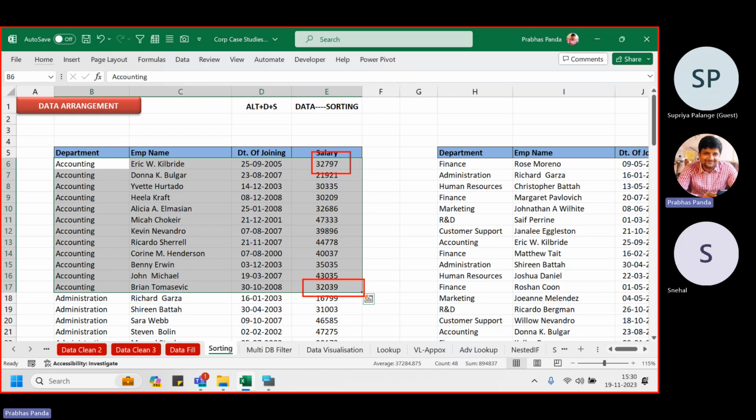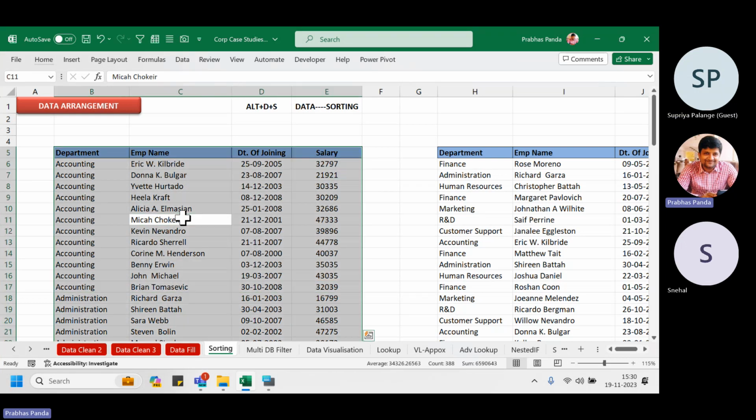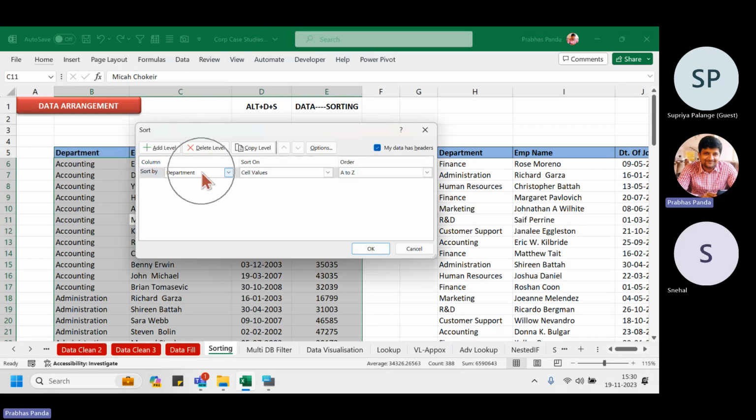So how to do a multi-layer sorting? Let's discuss. Keeping your cursor anywhere, go for Control A. Okay. Then go for Alt D S. You could see already department wise, already one layer is created. We should not touch that. We should not change or alter or tamper this. There is one more option over here in the top left corner, named Add Level.